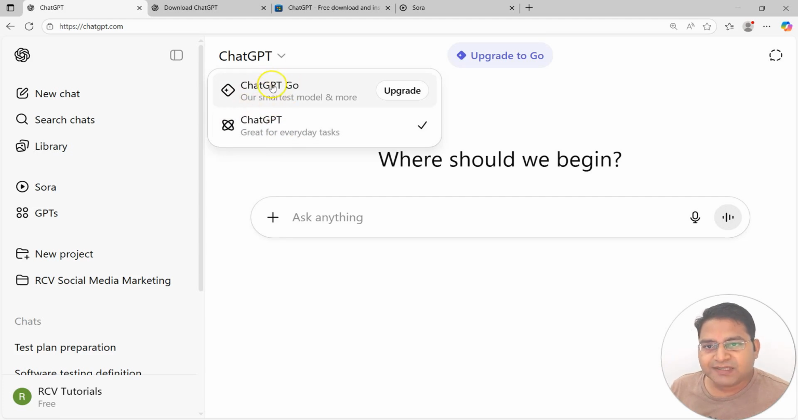But if you go to ChatGPT Go or you upgrade, you will get the option to choose different models, the lightweight model, the latest model, for example ChatGPT 5, you will be able to select that.